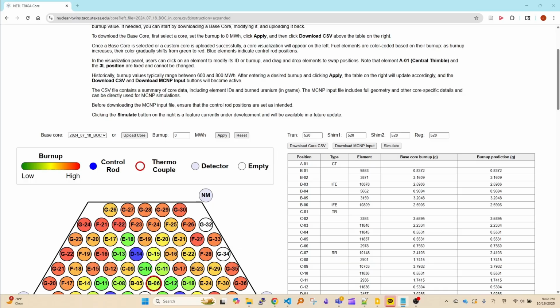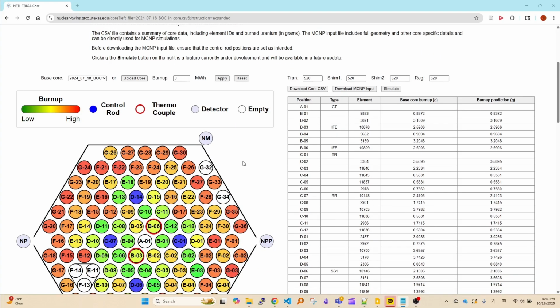All right. So after your core is loaded, it's time to input the burner value and click apply. So usually the annual burn up is about 500 to 800 megawatt hour, but let's type 400. You'll see the right-hand side table now shows the new burner values in the last column, and the three buttons above the table have become active. We'll come back to these buttons later, but first, let's look at how to interact with the core visualization.